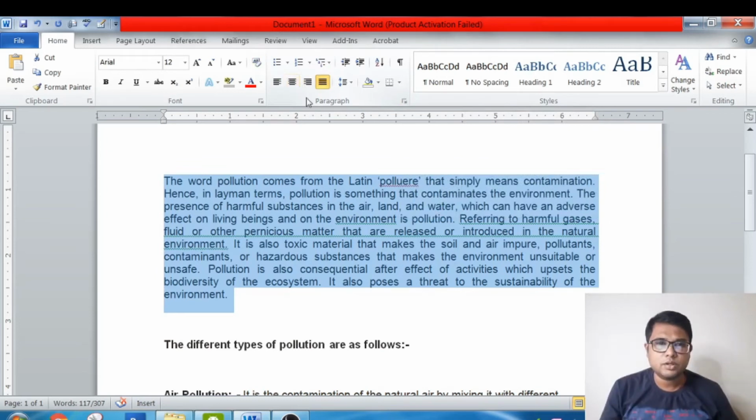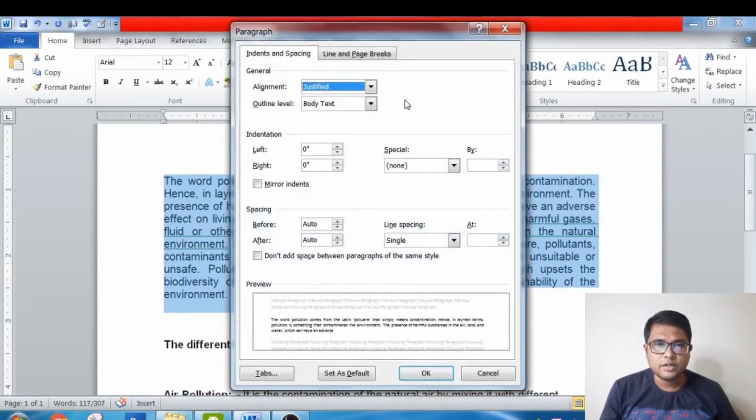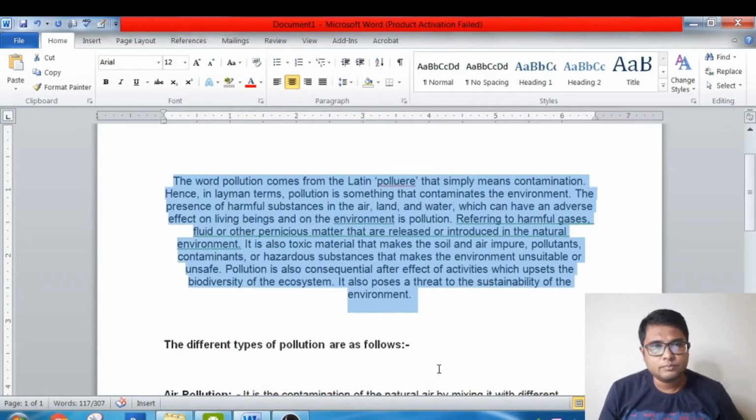You can go to alignment through the ribbon, or if you click on this button here, the paragraph dialog box will appear, and from the paragraph dialog box you can choose whatever you want. Suppose I want centered alignment and I click on OK, the paragraph will be aligned towards the center. So this is how we align a paragraph into different parts, like right side, left side, or center, or even justify it.